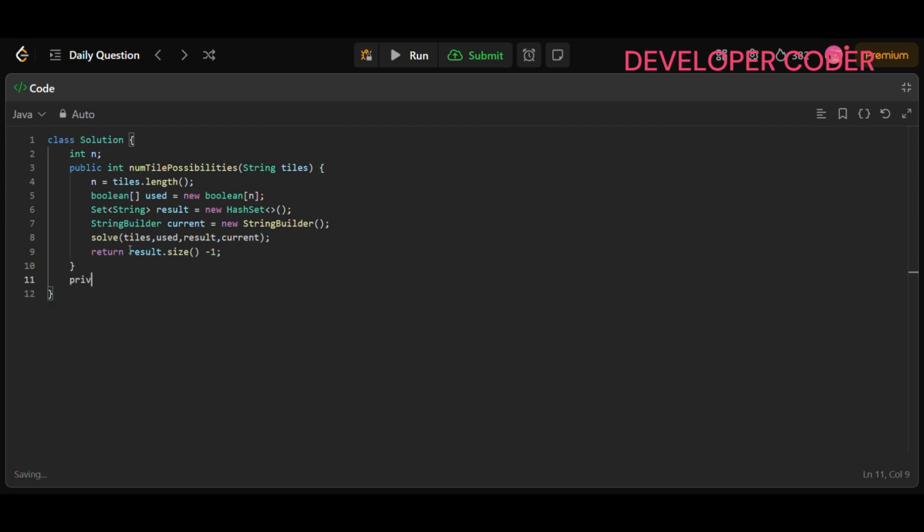So now let's write the code for this solve. Private void solve. Here we are passing tiles, so copy this: String tiles, done. And then we are passing this used boolean array, so copy this and paste it here. And then after that we are passing a result, so copy this and paste it here. And then we are passing the current StringBuilder, so copy this and paste it here, done.